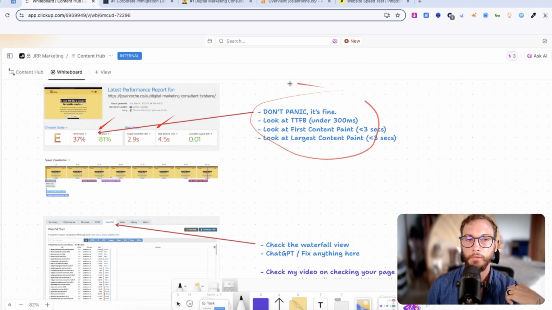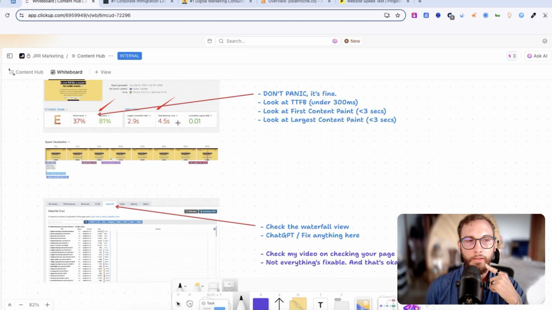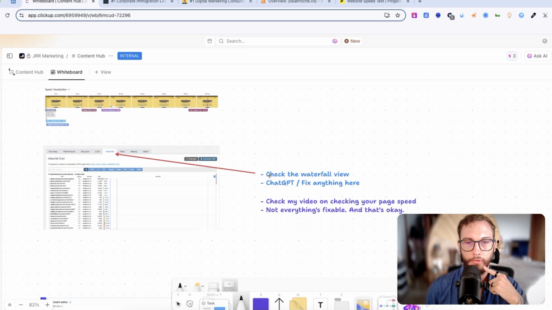So don't panic. You don't have to get A scores or whatever. A lot of novice business owners getting into this for the first time always want A's and A pluses and stuff. Don't fall into that trap like a lot of other people do. So the main reason you want to use this is you want to check the waterfall view just below, like in GTmetrix. You want to see how certain things are loading on your page and then fix them onwards.